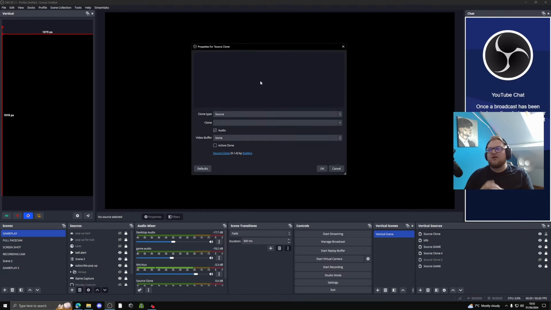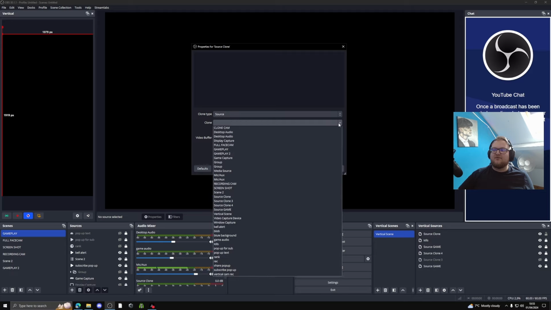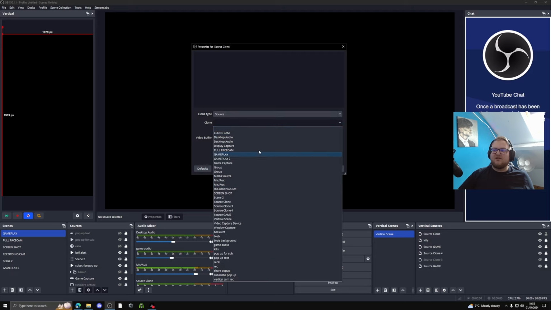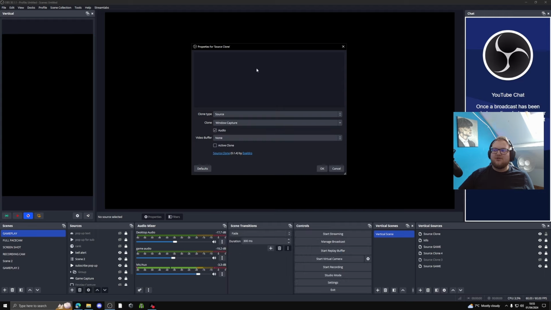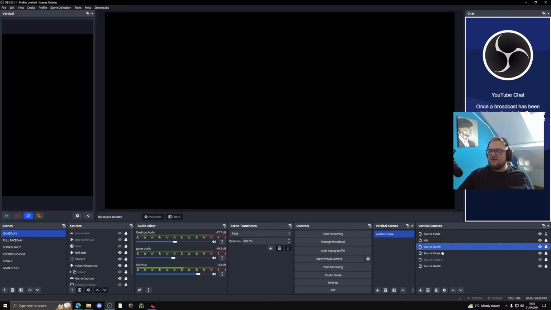And what it'll do, it's basically you're setting what you want to clone, what you want to match, what you want to change. So I want to click a source, I want to click clone. And if you click the drop-down box, it gives you every little thing here that you want to clone. So if I go window capture, for instance, it will clone the window capture within one of these sources, okay? That's why it's really important to name your sources correctly so you're able to find out which one it is. Once you press OK and active, that new source is now here, okay?